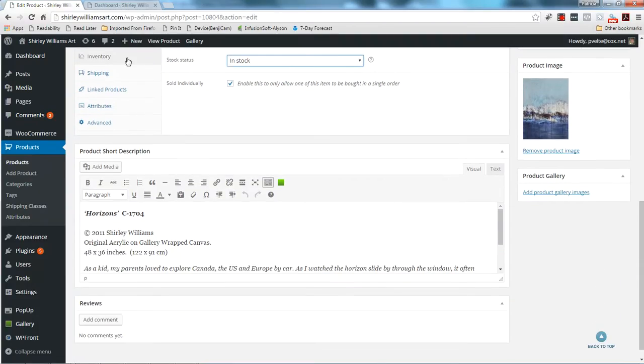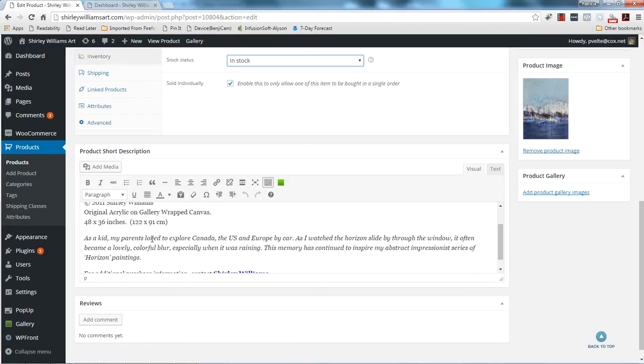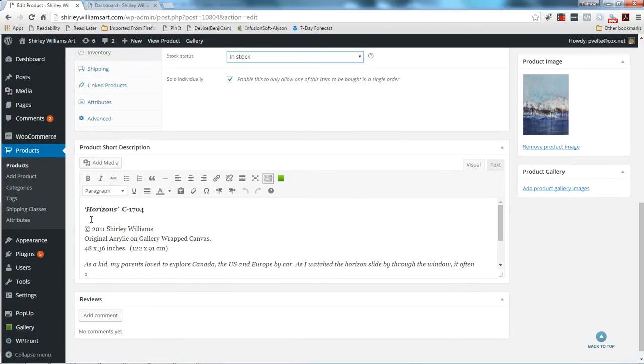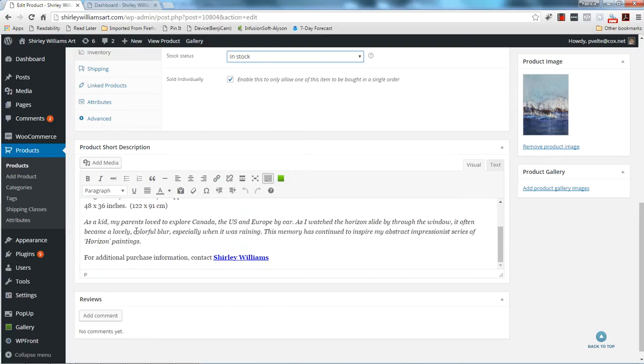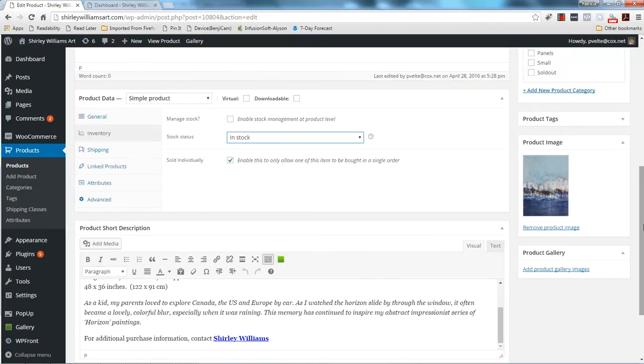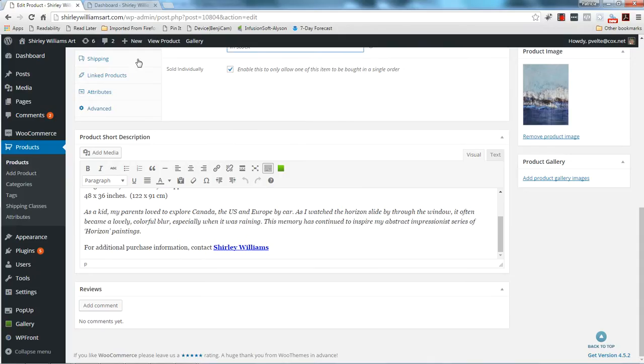Now, if we look at the website, this is the text that goes to the right of your painting. And you can make things bold, italic. It's called the product short description. And you can do your spacing, link to your email address. This is where it is much more like editing a page.